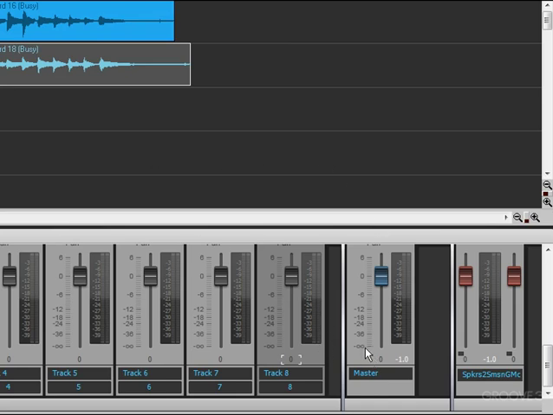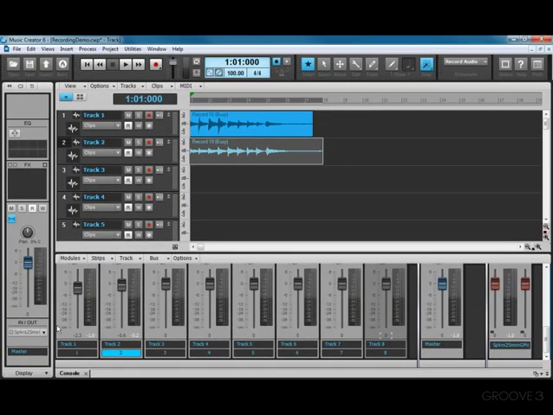So to do that, just click master here. And then in the inspector, you can go right here and make sure that it's set to the output. Like right here, I want speakers, Samson Go mic. So with that set up, I should be able to hear playback from my previous tracks. And that's working fine.